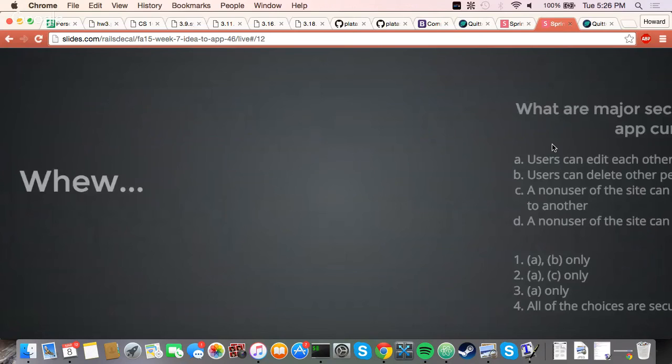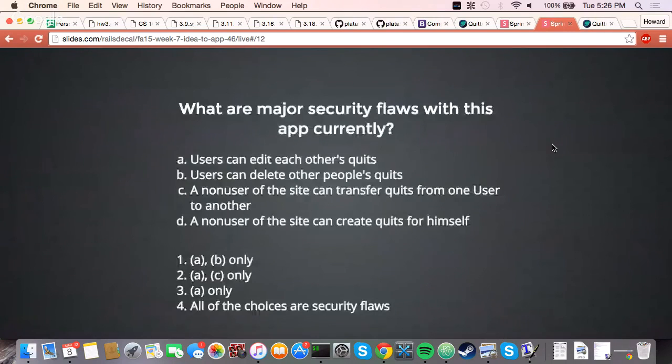I have a follow-up question. What are the major security flaws in this application right now? A, the users can edit each other's quits. B, users can delete each other's quits. C, a non-user of the site can transfer quits from one user to another. D, a non-user of the site can create quits for himself. Okay, just want you to think about this for a little bit.